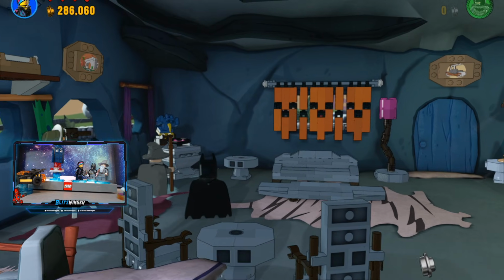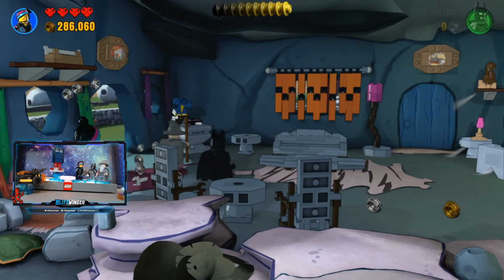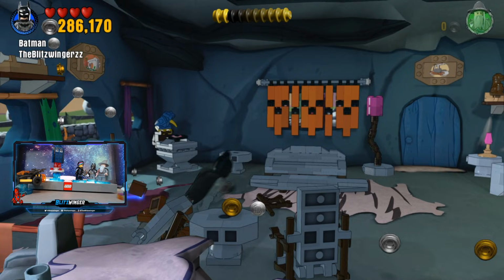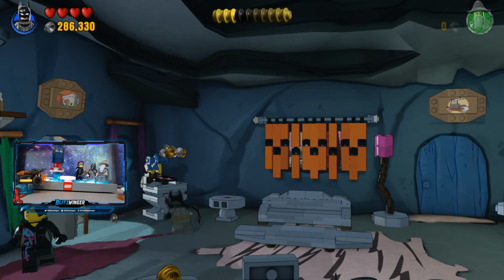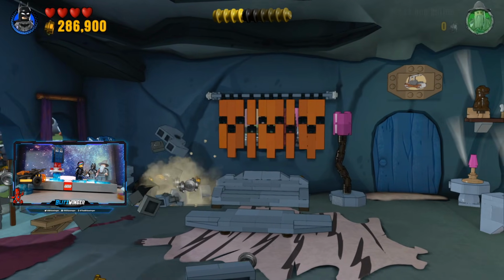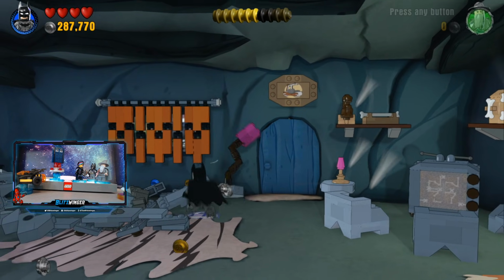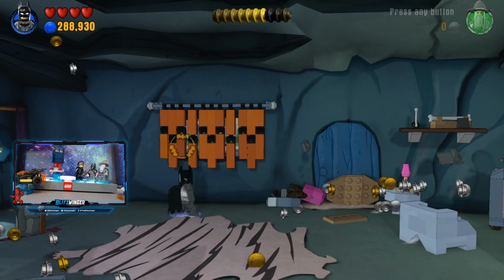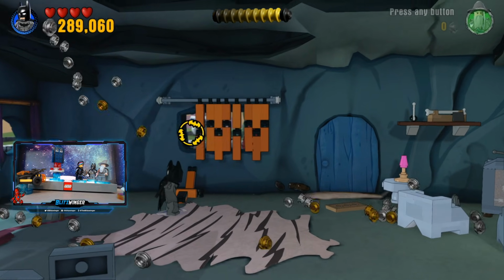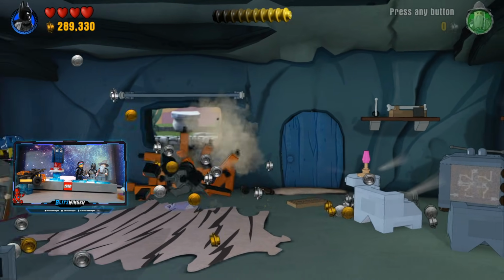So here's the interior part of the Flintstones home. And in here, obviously there are still more paintings that we need to take down in order to complete this other task. So there's one up there. I think you can actually earn studs from the curtains here.